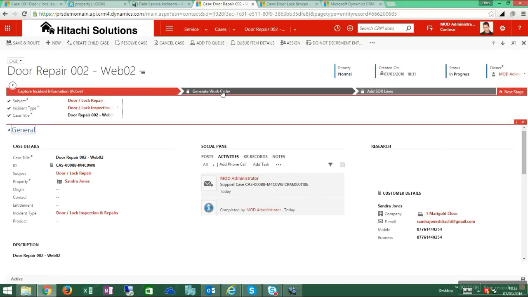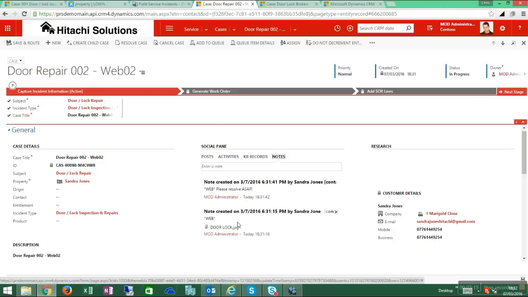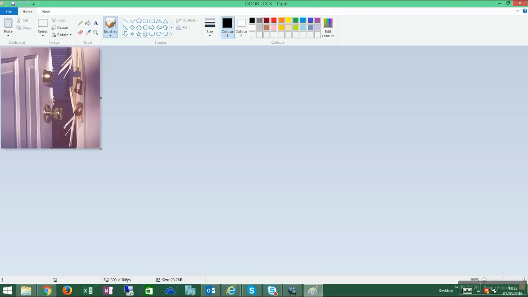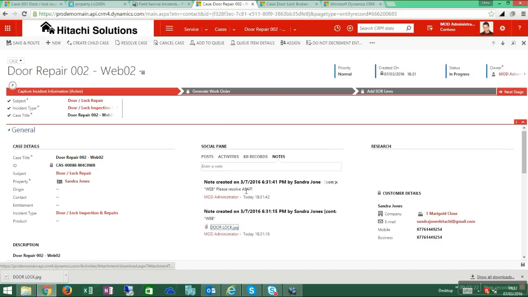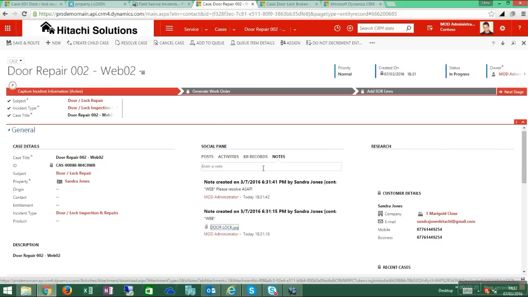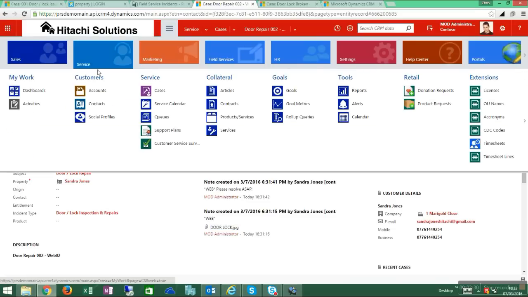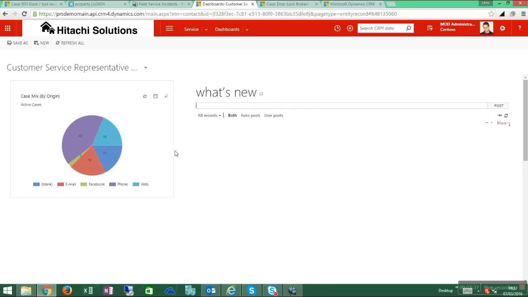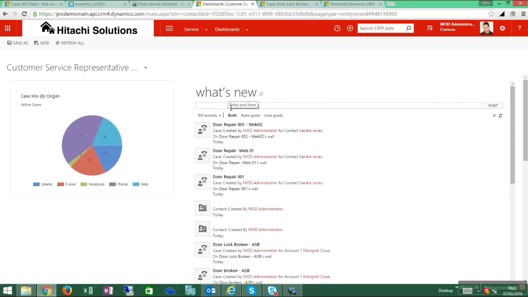And once again, we have the ability to take it through that exact process flow I mentioned before and demonstrated earlier, as well as gain insights into the notes. Here is the door lock that was created, as well as the note to resolve as soon as possible. Again, I can gain insights into my dashboards through Microsoft Dynamics CRM to gain an understanding of what cases were resolved and when. As well as chat to the people around the relevant cases that were logged.